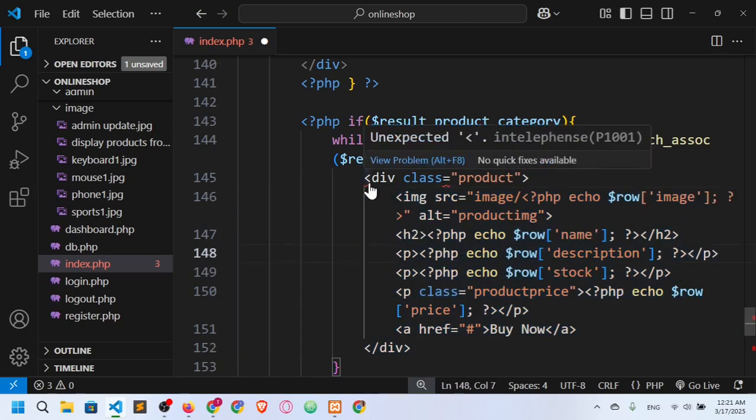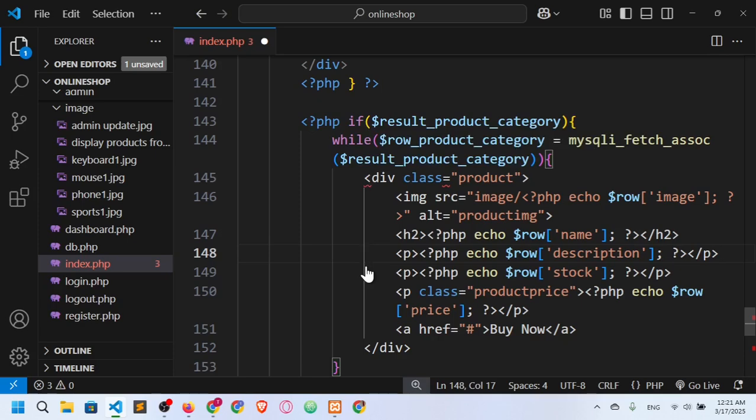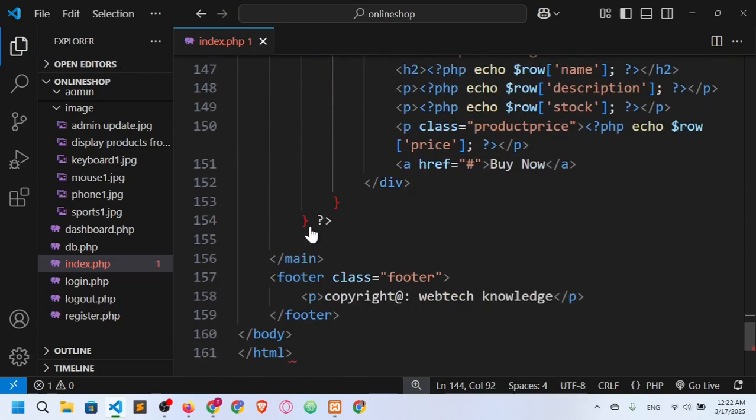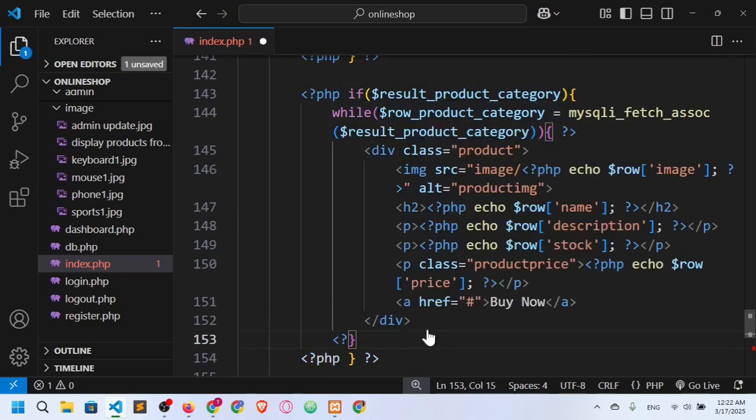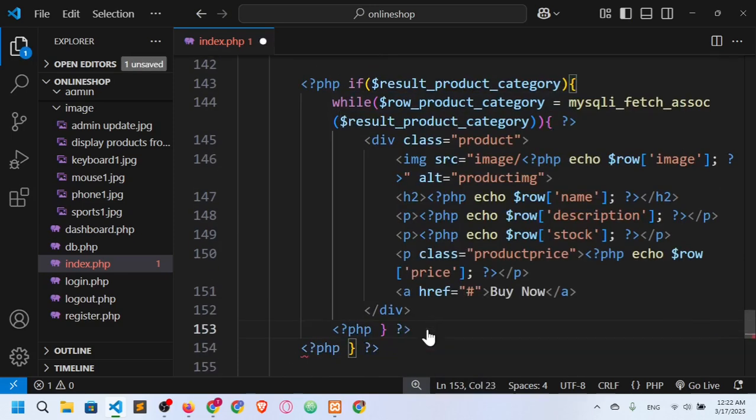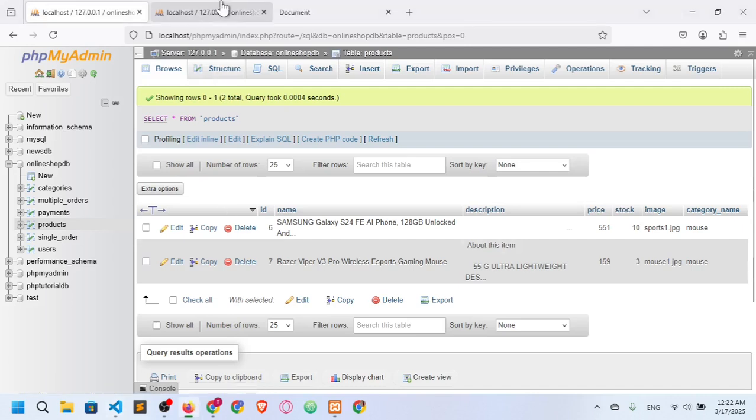The problem here is that we have to close the PHP here. Like this, sorry. And we have to start PHP here and add it like this. I have to give it here also. Now let's check at first.